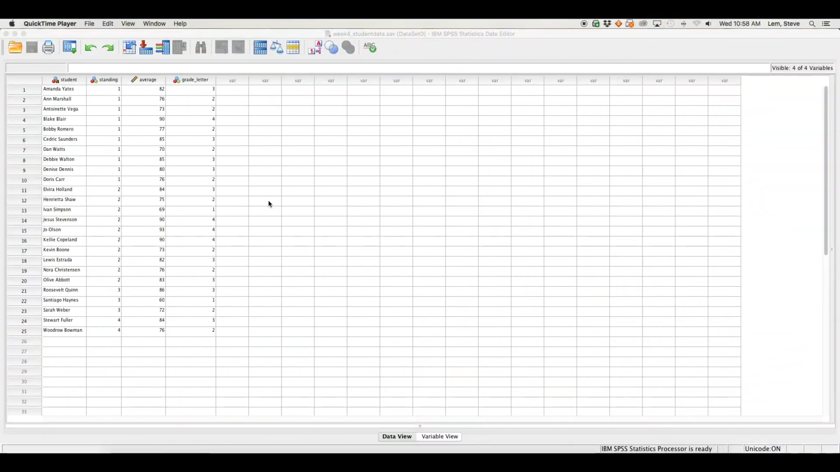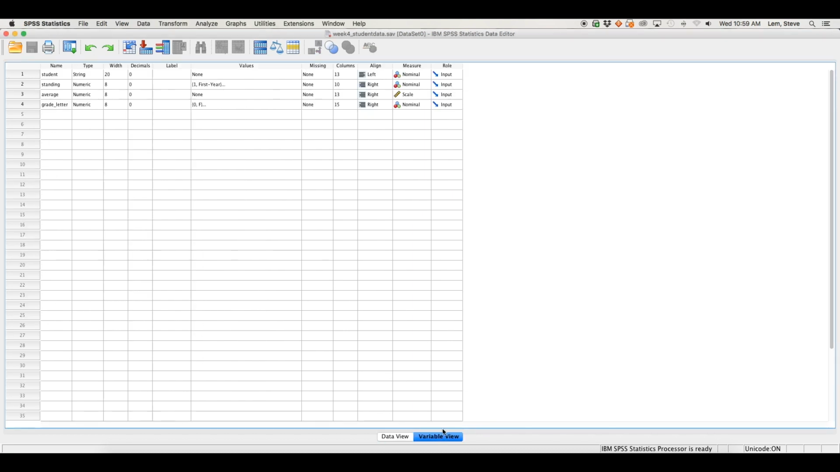All right, so here we have our data set in SPSS. We have our student names as our first column, class standing, second column, class average, third column, and grade letter as the fourth column. Taking a look at the variable view tab, we can see that student names are a string variable. This means that they are recognized by SPSS as a string of characters rather than numeric values.